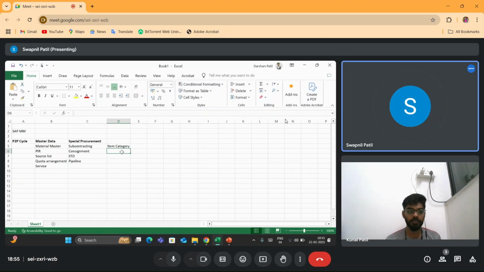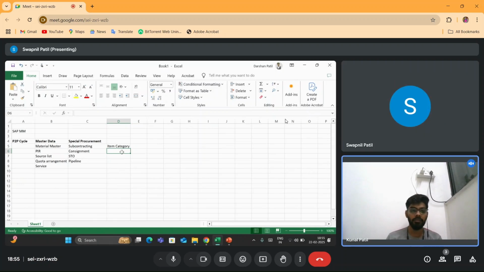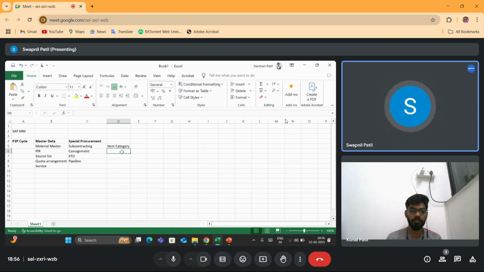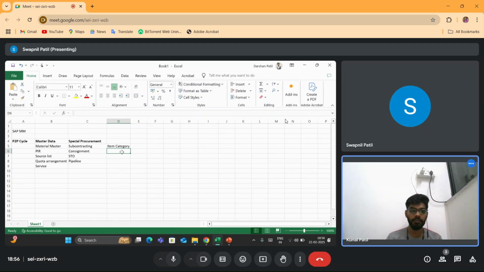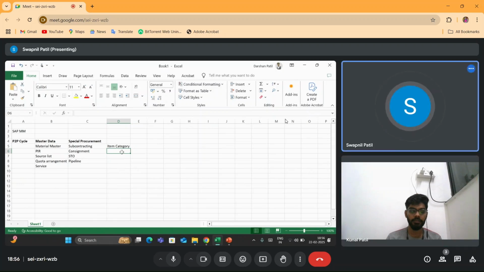Can we create a new item category? We cannot create a new item category in the standard one. When the user wants a new item category, we have to create a new document type, and in the new document type we create a new item category, but in the existing one we cannot create an item category. So the answer is you cannot create a new item category.